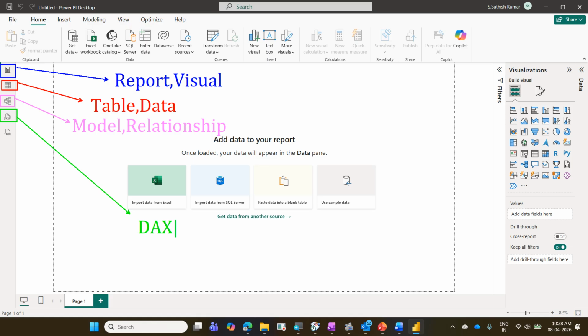Same like in Power BI, to create a formula and function, we have to use DAX. What is the DAX? The abbreviation for DAX is Data Analysis Expression.